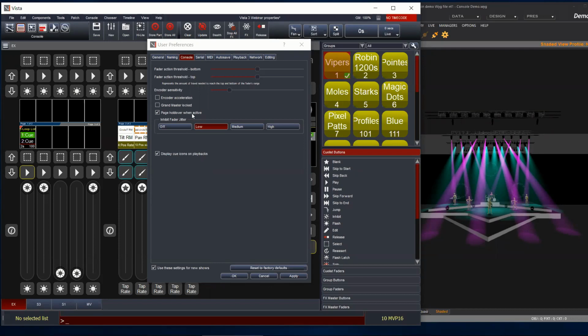So when page holdover when active is enabled, this will not go away. I can continue to play that cue list, and then when I come back to the original page, it's still there. It's shown by this little triangle up here. I think we've made some adjustments to this too to make it a little easier to see.